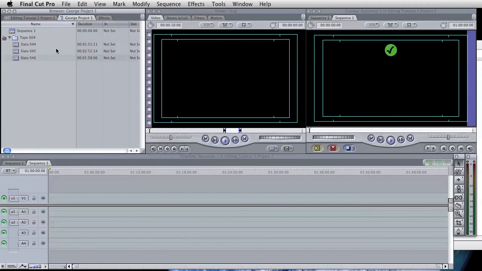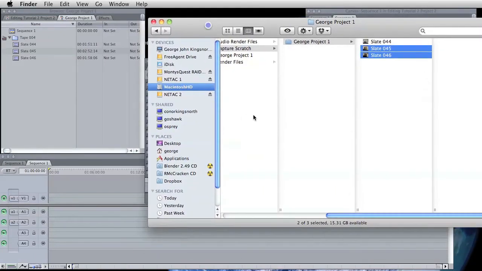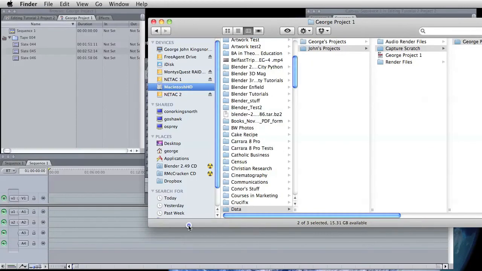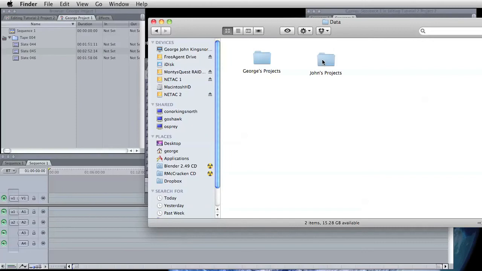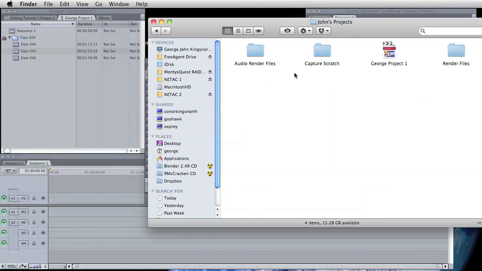So just so you can see where this is, if we just move the viewer down and go to an open window on the Finder, we can see the clips are in the Macintosh HD data folder and John's projects folder. Here we'll find three new folders, the audio render files, capture scratch, and render files folder. Inside of the capture scratch folder, you'll find another folder called George Project 1, which is what we saved the project as. And inside this, we'll find the three clips that were captured a short time ago.